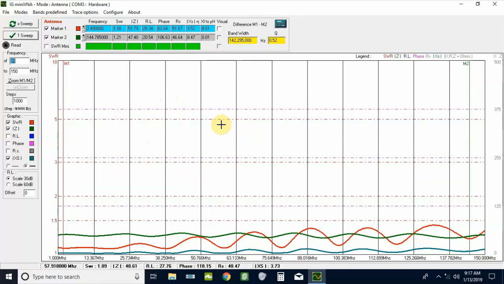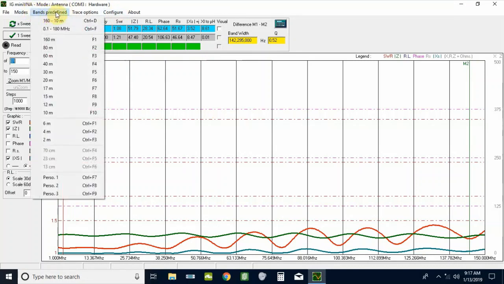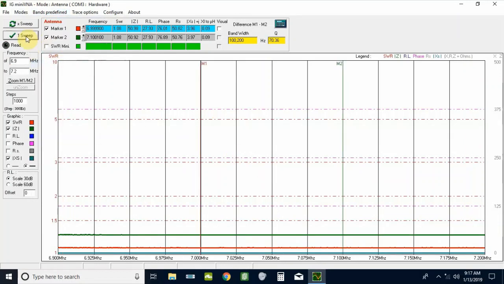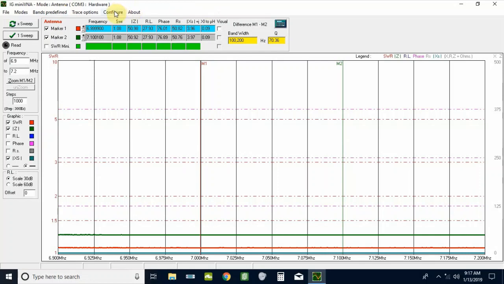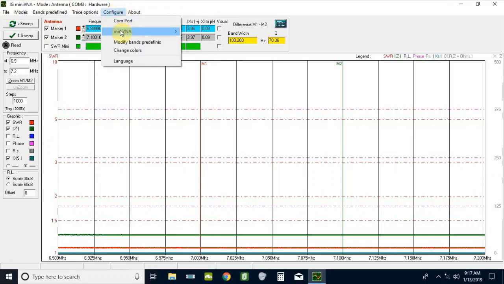And then moving on to the IG MiniVNA software, I'll show you a couple of things before I do the next segment. It has an area here that is bands predefined, and you can click on any of them and it'll show you that segment when you do a sweep. Now we're just looking at 6.9 megahertz to 7.2 megahertz, and that's because that is what 40 is predefined in here. But something you can do if you're designing an antenna and only want to look at a small segment of it is change your predefinitions there.